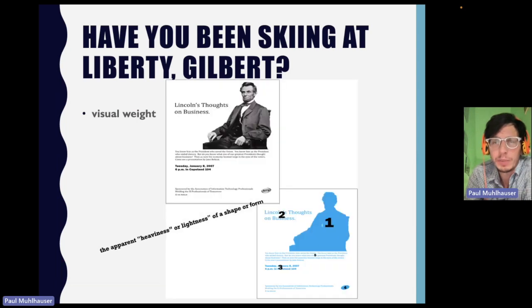Another concept that's pretty important that you'll be thinking about is visual weight, okay? It's the apparent heaviness or lightness of a shape or form, and it helps readers scan the text and know where to look first, all right? So we can see, even in this flyer, how visual weight is used, right? And you can see down here, we're going to see this first, this second, this third, this fourth, right? So it's really cool how this is used, and maybe this is an afterthought.